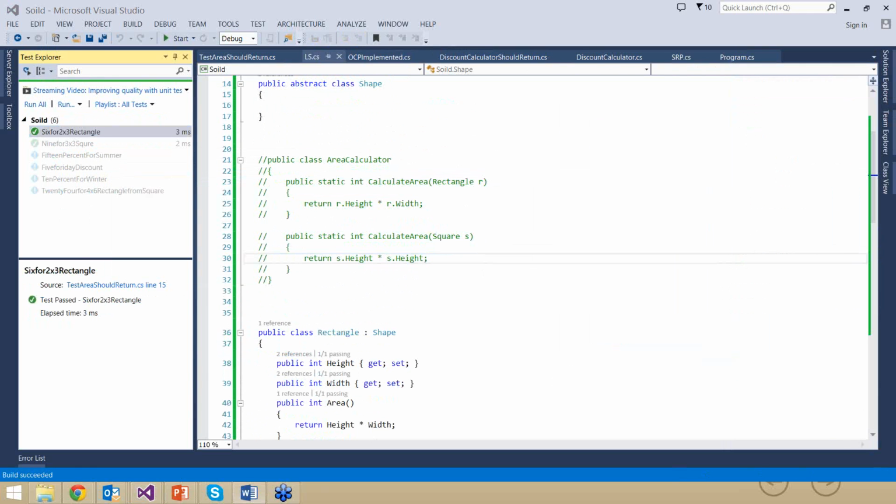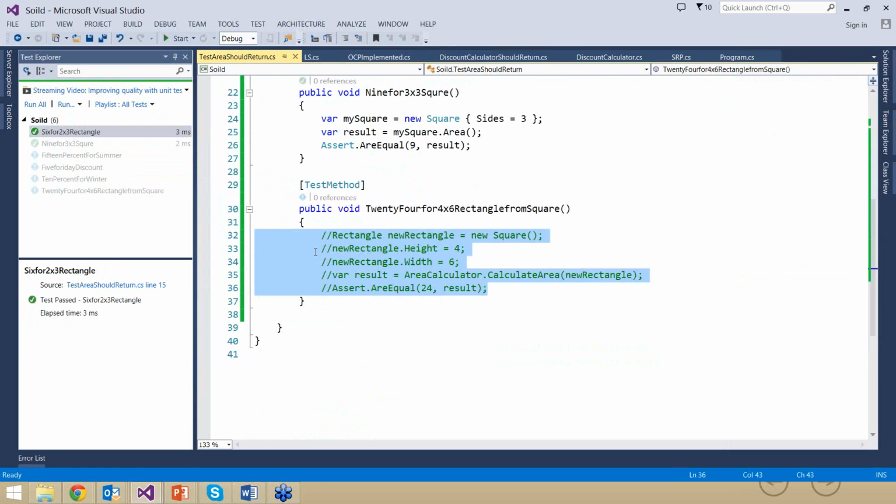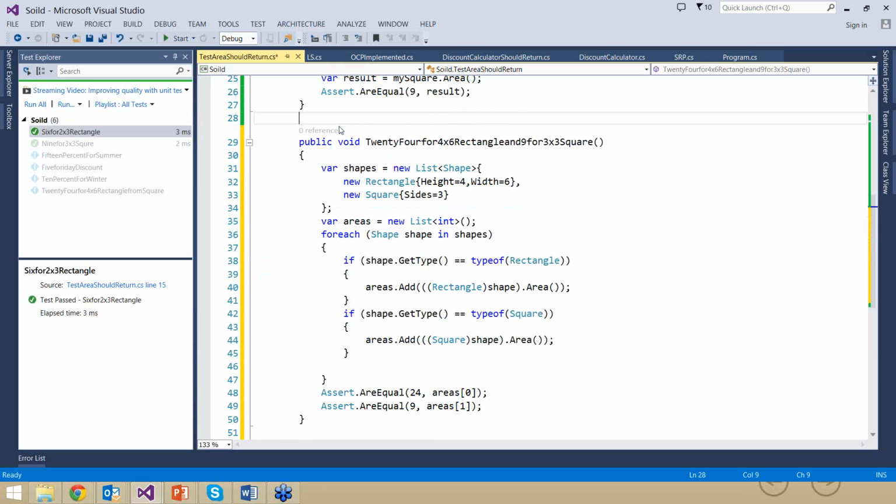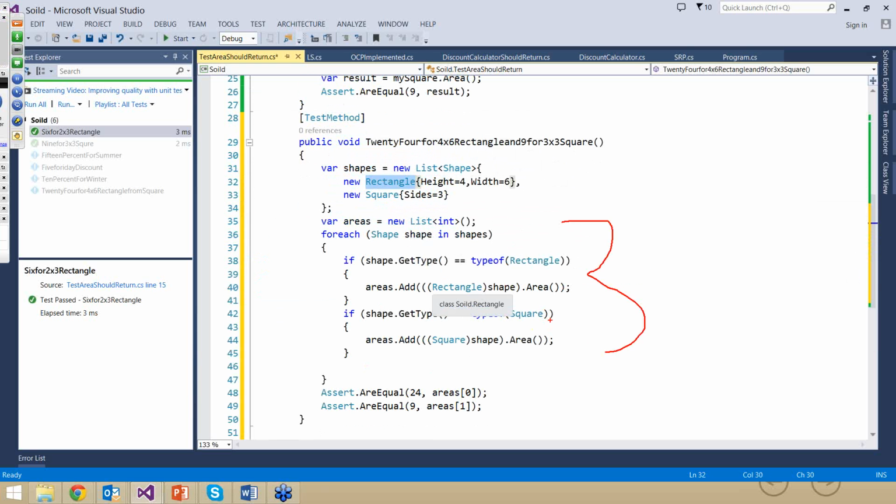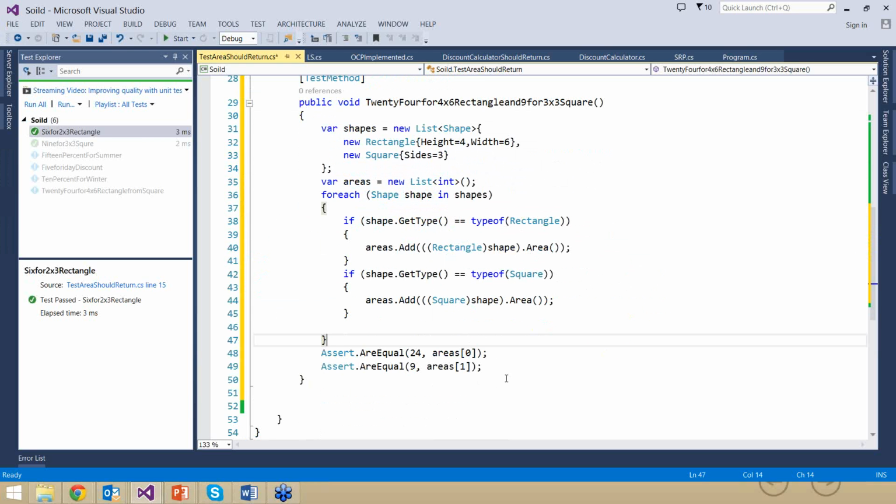But we have one more test in which we want to replace them, and that test I'm writing here. Okay, so I have a test method, 24 for 4:6 rectangle and 9 for 3:3 square. Here I'm saying var shapes equal to new list shape, new rectangle height, new square sides, and var area is equal to new list. And then what I'm doing, I'm iterating through the shapes. Okay, and then adding the area, and then we can easily test.